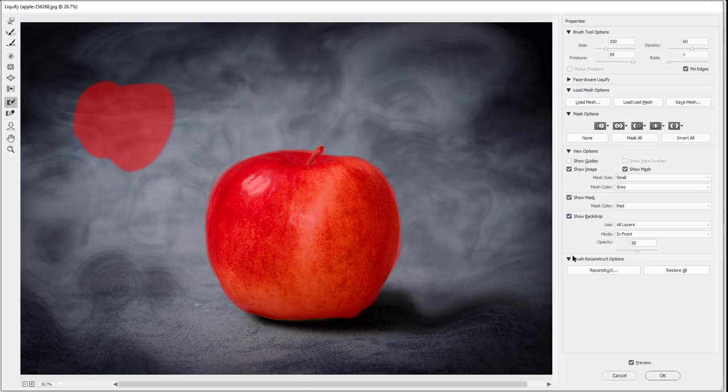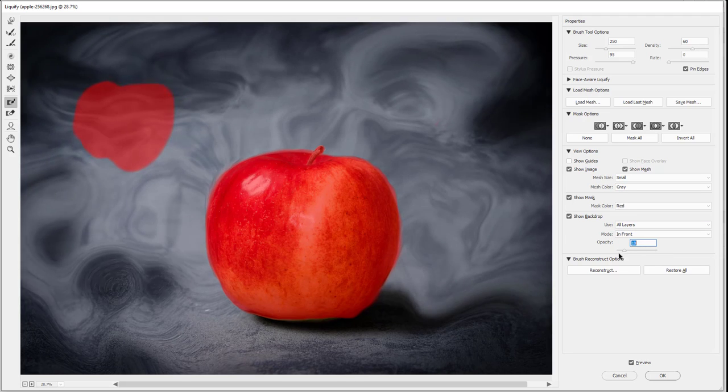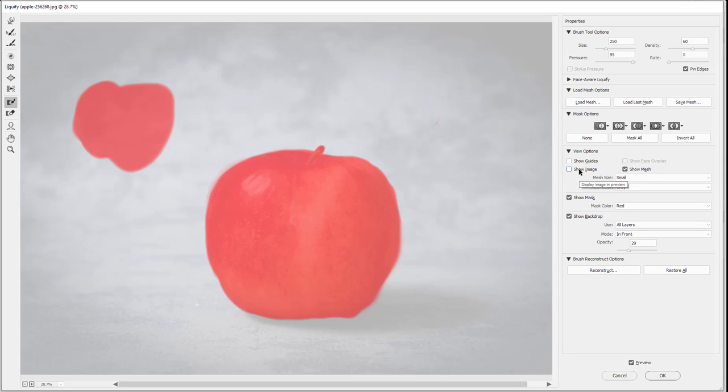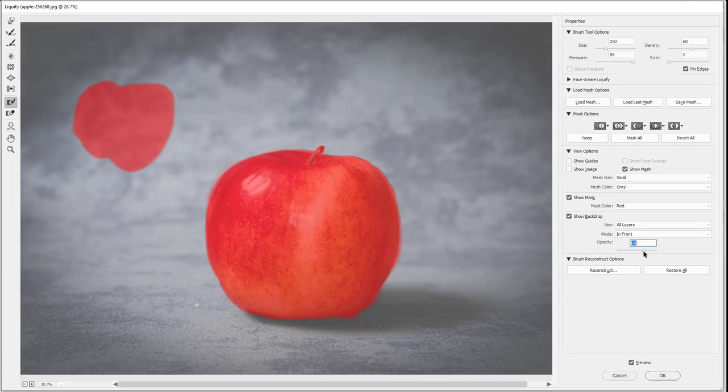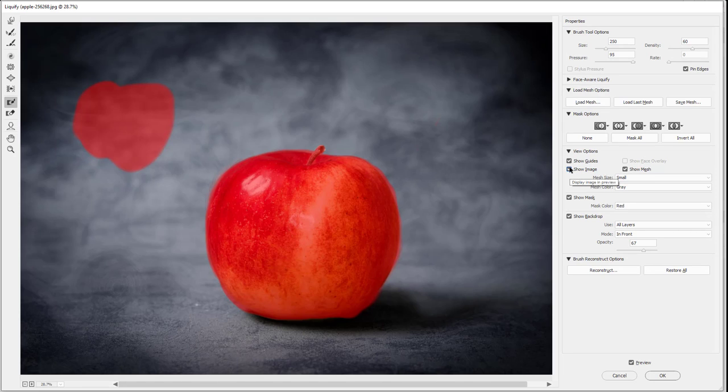Show backdrop is the original unedited image. You can either pick a specific layer or show all layers. You can have it in front or behind. And you can do different amounts of opacity. So if you choose not to show image, you can just see the background image, and voila. And there we have it. So if we tell it okay, let me turn off show backdrop.